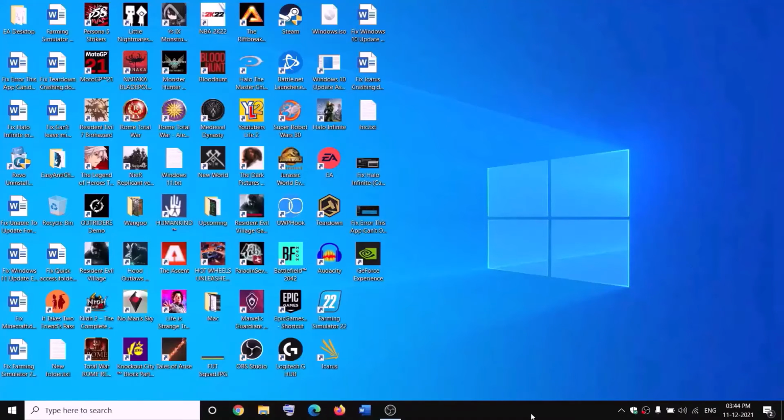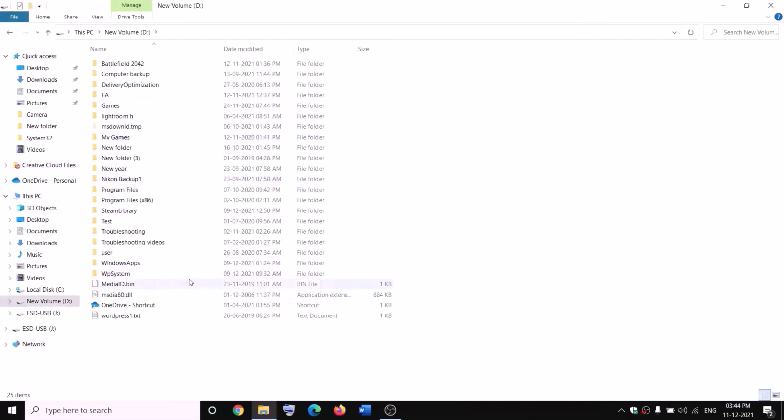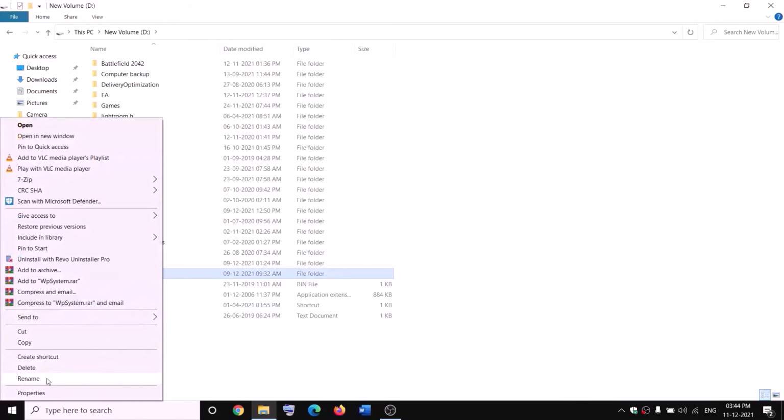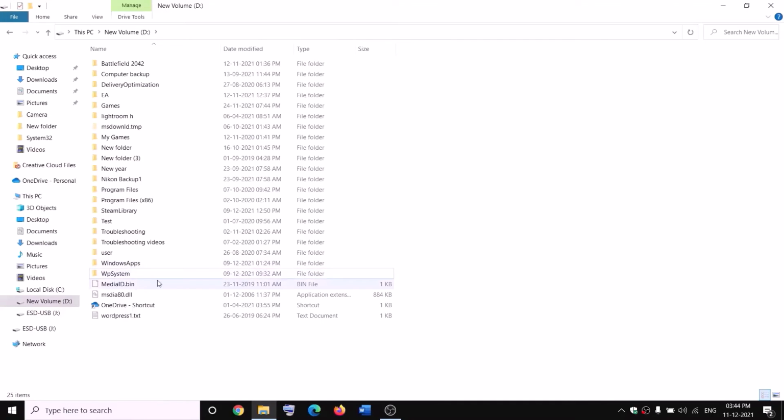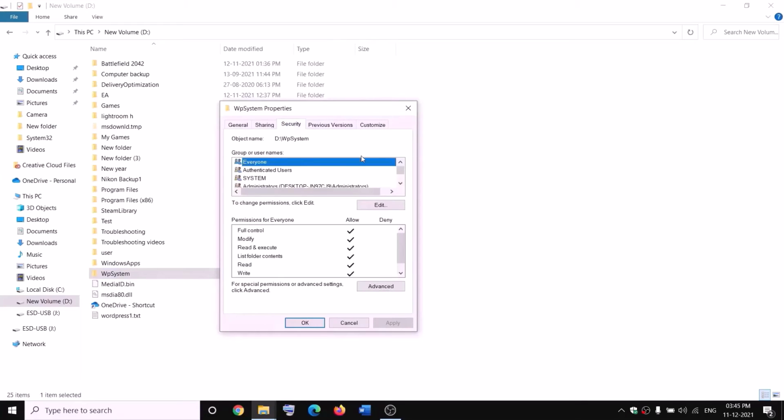Now to rename the WpSystem folder, open File Explorer on your computer, go to This PC, open D drive. Now over here you can see WpSystem. When you try to rename it, you won't be able to rename it because you will receive some kind of error message that you are not allowed. So make a right click on the WpSystem folder and then select properties, go to the Security tab. We will go ahead and take the ownership of this folder.